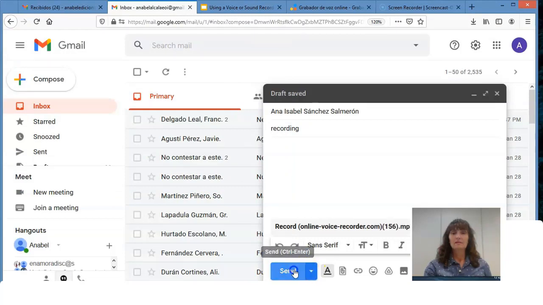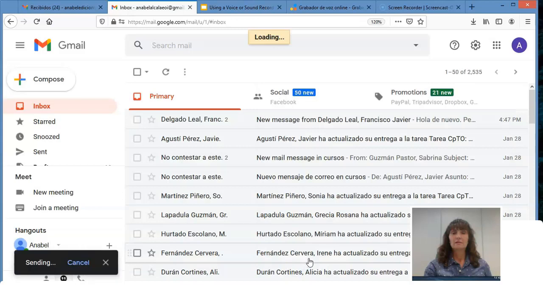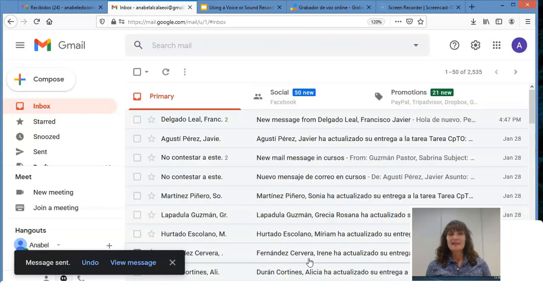And send it. That way, you can send your students your recorded training or classes, or you can send them useful feedback after they've done a task for you.